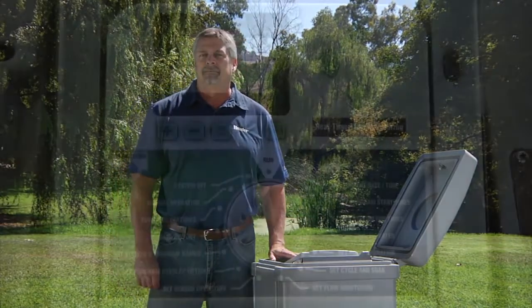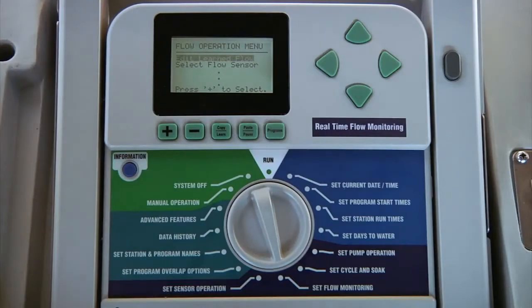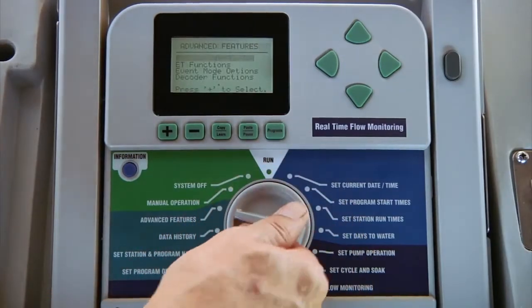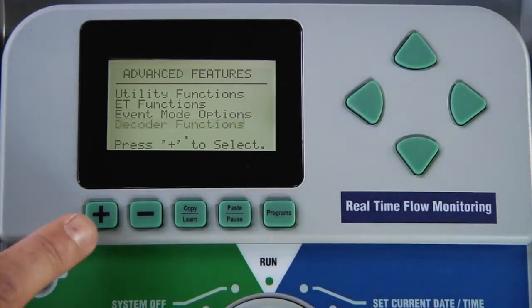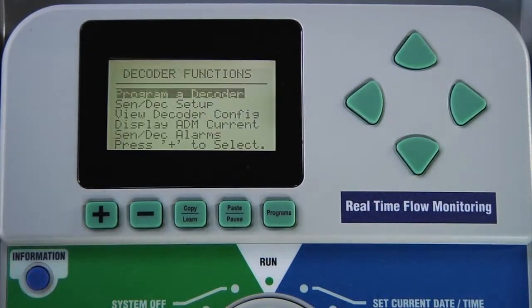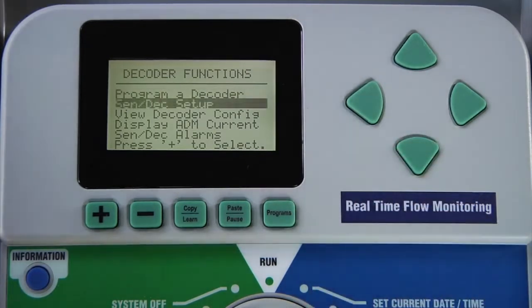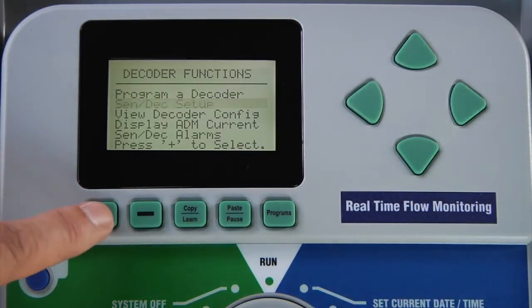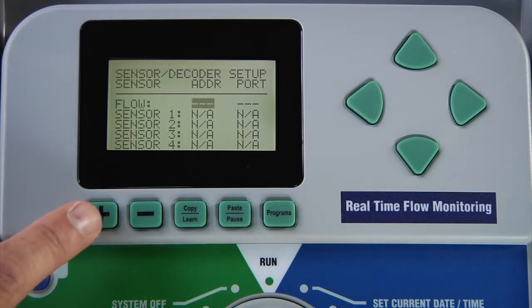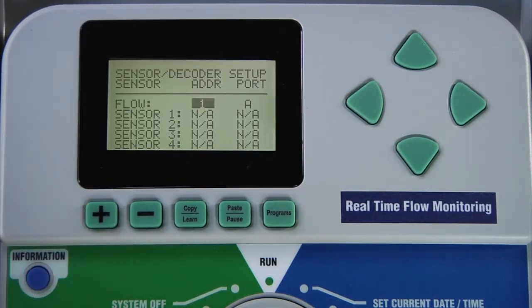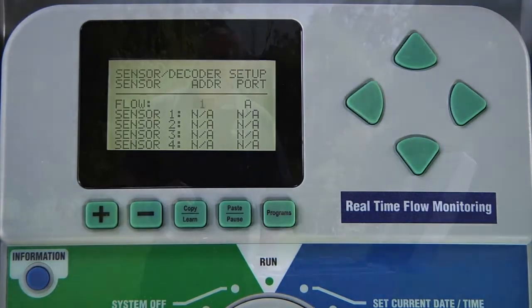To set up a sensor decoder with a flow sensor, turn the dial to Advanced Features, use the down arrow to go to Decoder Functions and select Plus. From there, the second line says Sensor Decoder Setup. Use the plus to access it. And the first line item shows flow. The address you can choose is 1 through 5, and in our case, we've chosen address 1. So we'll use the plus to go to 1, and with flow, it will always show port A.